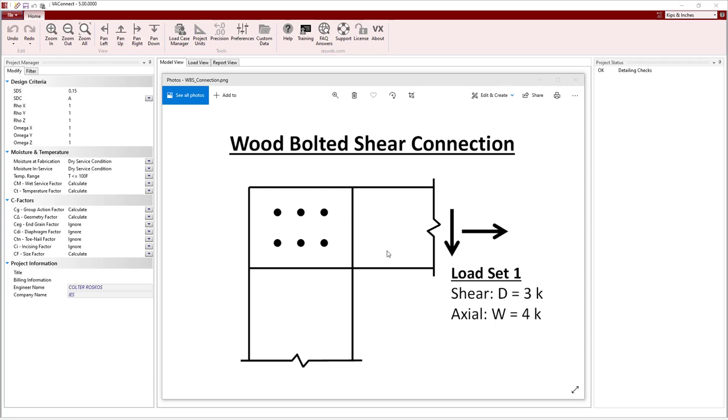The side member is loaded with 3 kips of shear dead load and with 4 kips of axial tension wind load. VAConnect checks wood bolted shear connections for the various yield modes in addition to checking the limit states of net section tension, row tear-out, and group tear-out for both the main and side members according to the American Wood Council National Design Specification for Wood Construction.